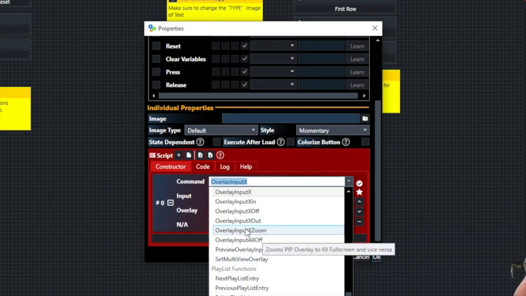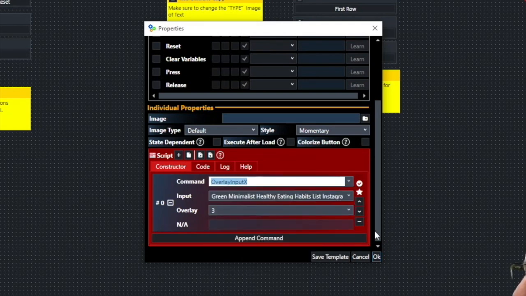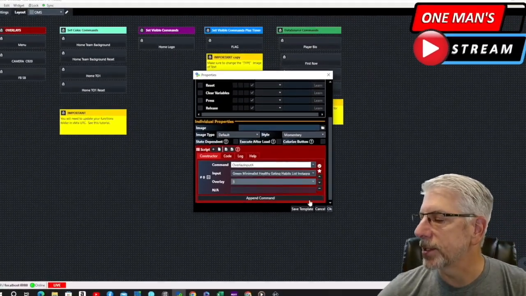What this X is referring to is the input that we're using. On this first one, we're using this input right here, and it's actually something that I made quickly in Canva. And we're just overlaying this input on overlay channel 3. We're using the command overlay input X. We're not using in or out or on. We're using just overlay input X, and this allows us to use it as a toggle.